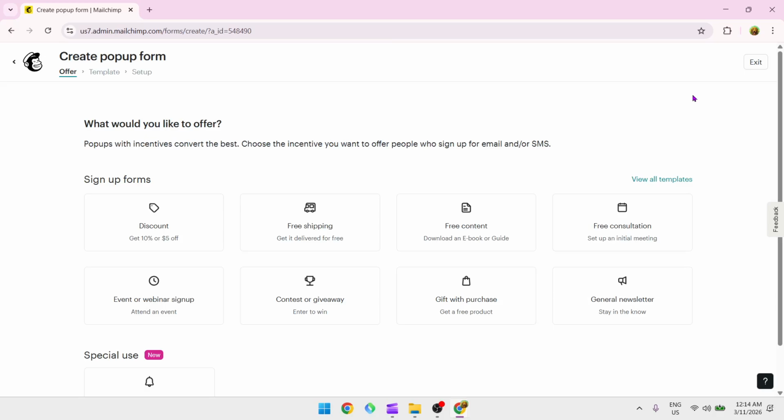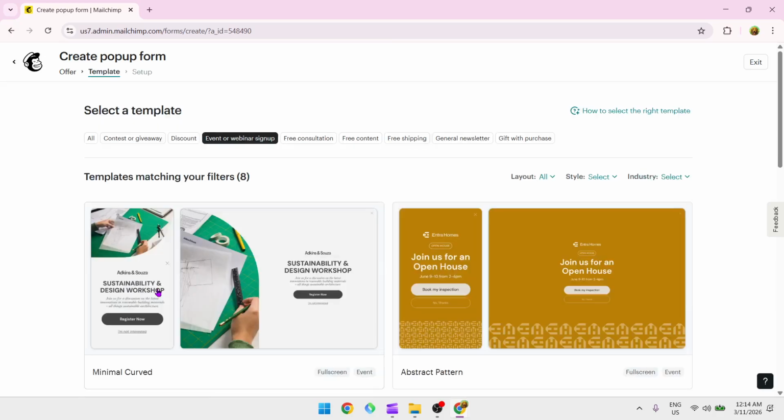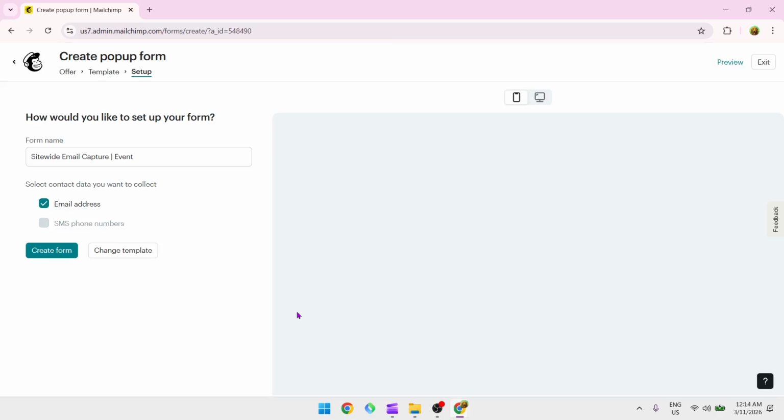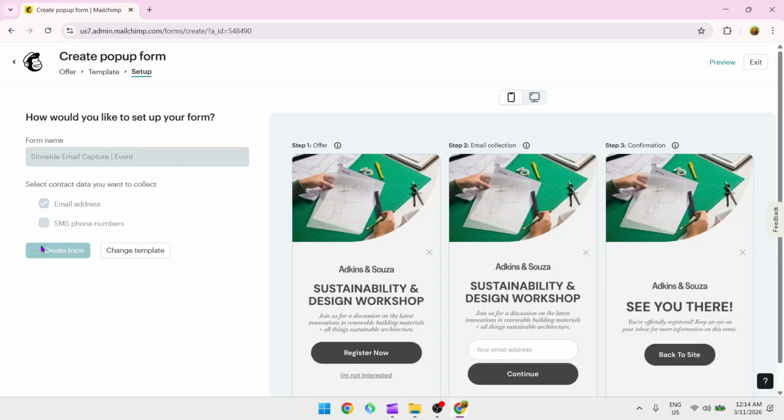Now from this page, select the type of sign up form you'd like to create. So here you have an option to create a discount sign up form, free shipping, free content, free consultation, and a lot more. Just click on your choice. Then next select a template design that matches your filters and click on create form.